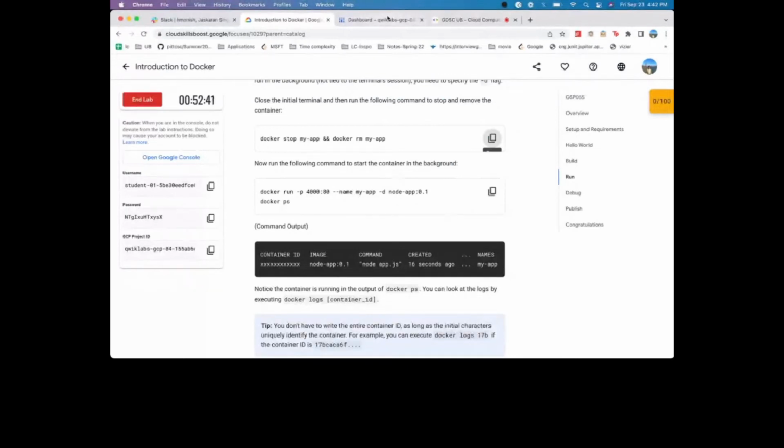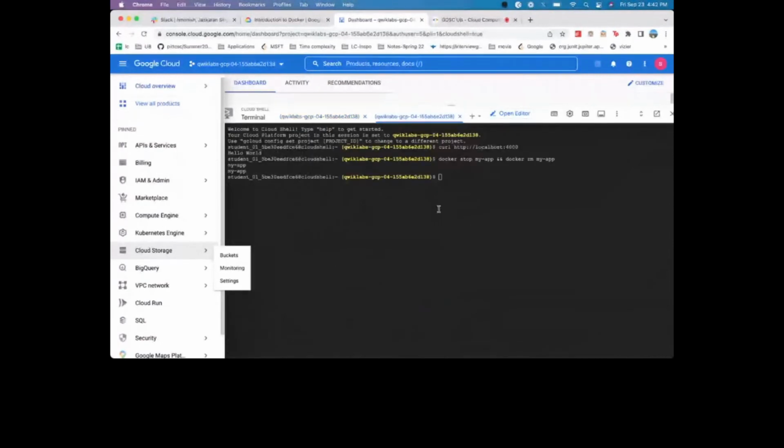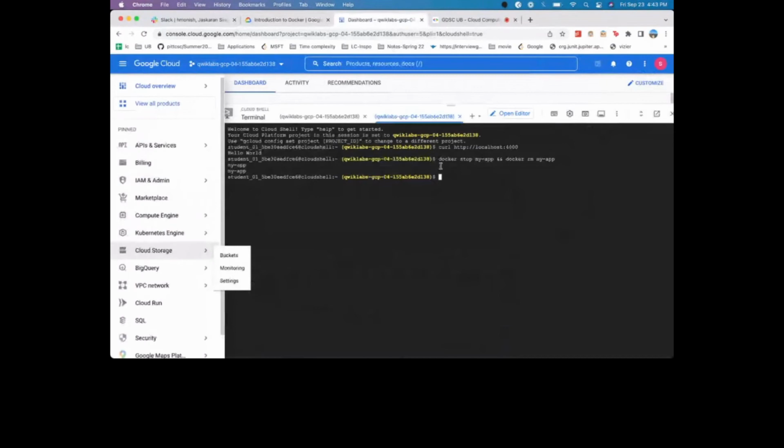So right now, what happened was when we ran the container here, it was running here, it was not in the background, and you had to open a new terminal to do a curl or whatever. So what if you want the image to run in the background? You add this -d flag, which will tell it to run in the background, and you can just carry on with the other tasks that you're doing.